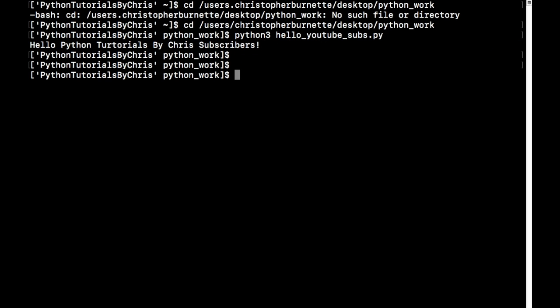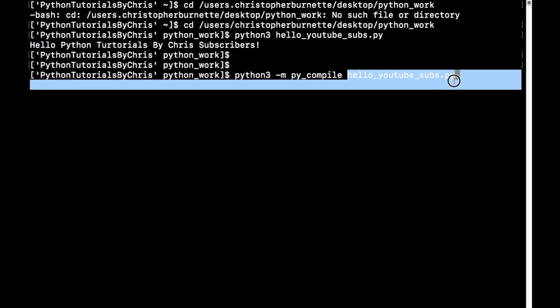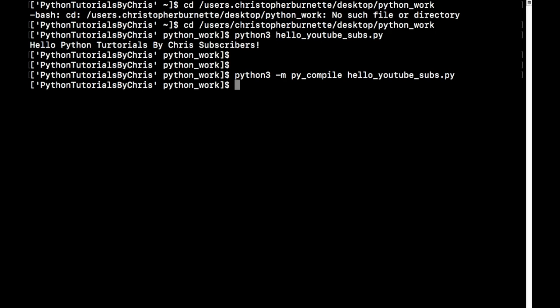Now, what if I wanted to take this file and compile it and then look at the bytecode of the file? I would need to run a specific command. python3 -m py_compile. The m calls for the module, and the module name is going to be py_compile, and then the name of the file. Now, what I have on the screen here is python3, which is the Python software, -m, which calls for a module. The module is py_compile, and then the source code itself, which is hello_YouTube_subs.py. So we're going to run that, and it comes right back to the prompt.